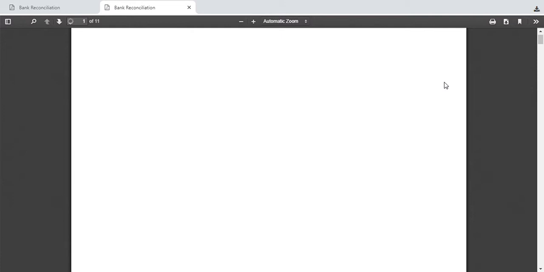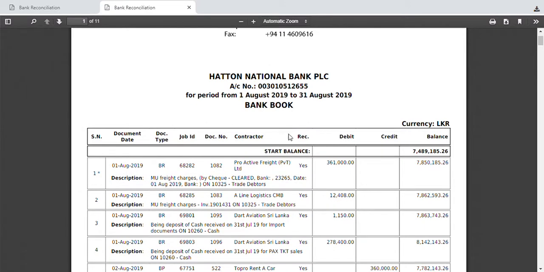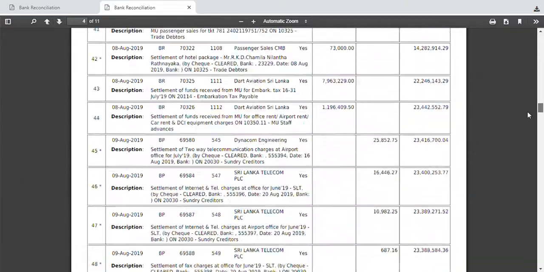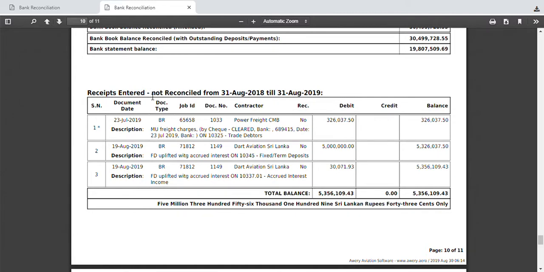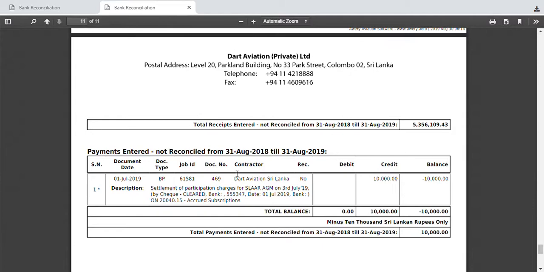Once the bank reconciliation has printed, you will clearly see all the debit side and credit side unreconciled transactions separately. So as you can see, all the reconciled transactions which are marked as yes are displayed here. And then at the bottom of the sheet, you will see all your receipts entered which are not reconciled, which don't have a tick, and the debit side and the total. So these should be your checks received but not cleared, and then your payments entered not reconciled, which is your checks issued but not cleared with the total.